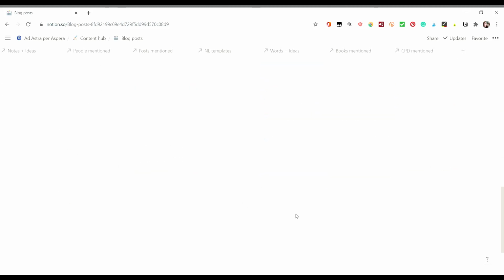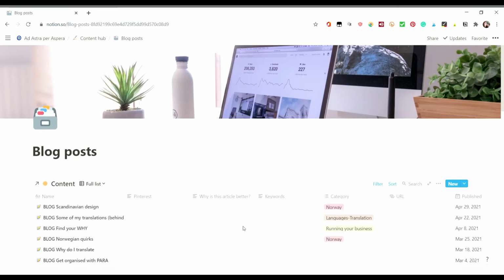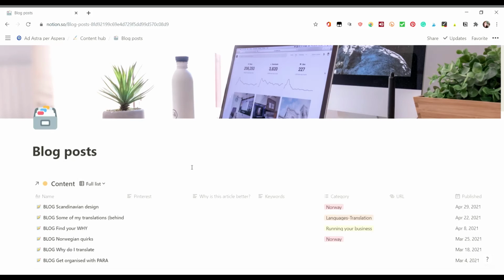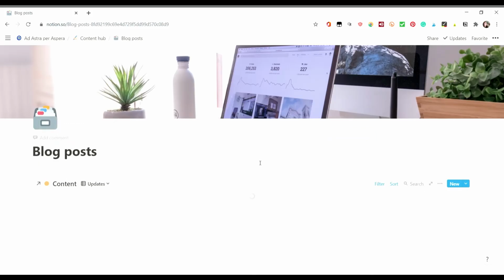I will see words and ideas. I have not published a lot. The words and ideas database, yeah, all your quotes. And for me, I publish quotes once or twice a week on Instagram, so they're kept there. And these are visuals I can reuse in my blog. So that's the full list. And there's the blog post that needs to be updated.